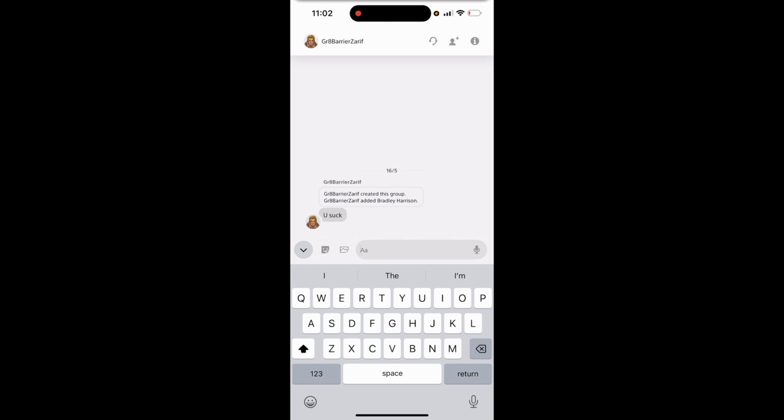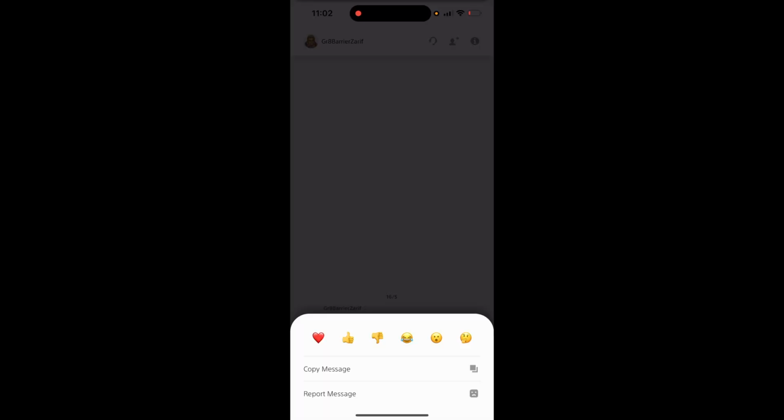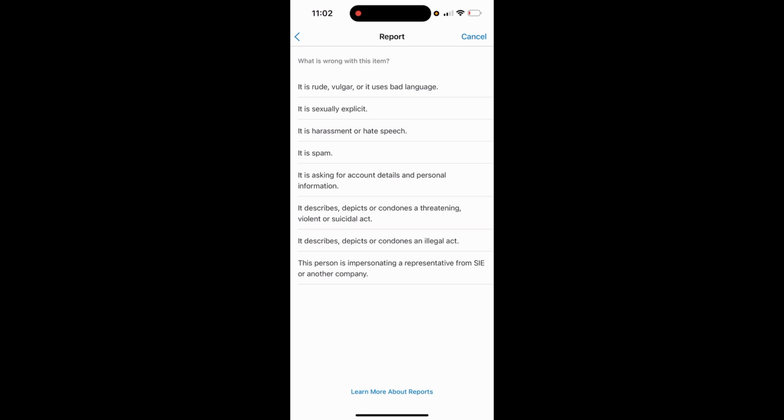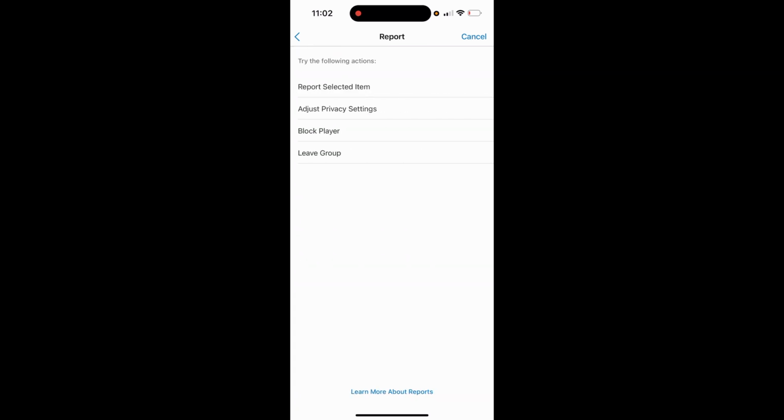So we're going to go ahead and hold down on his message which says you suck. It's then going to give me the option to report that message, which I will do right now. It will then load up this next window, and here you can see you can choose the message you want to report and then choose why it should be reported. I'm going to select I think it should not be on the PlayStation network, and I'm going to say it's rude. And then we can also block that player as well if we want to, click on the block player button. So that is how you can report and block someone on the PlayStation app.